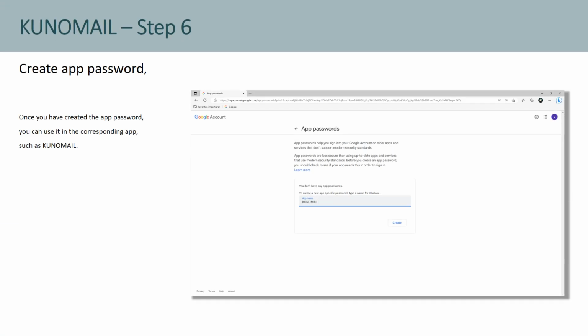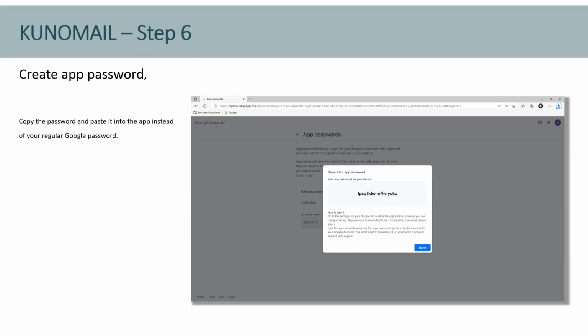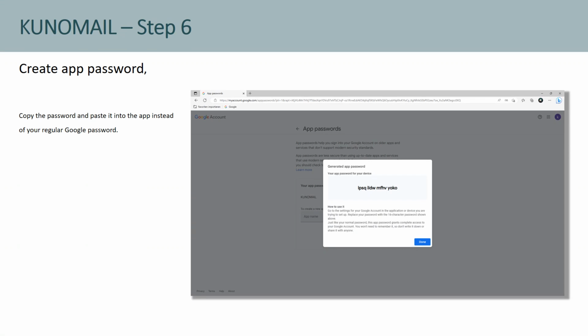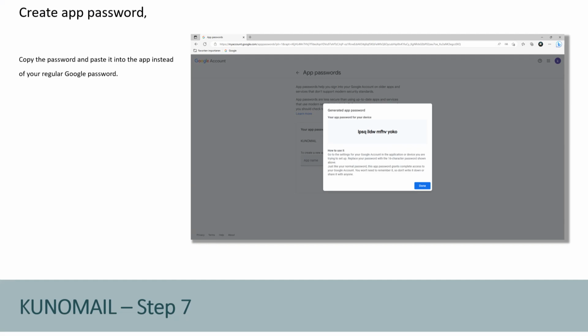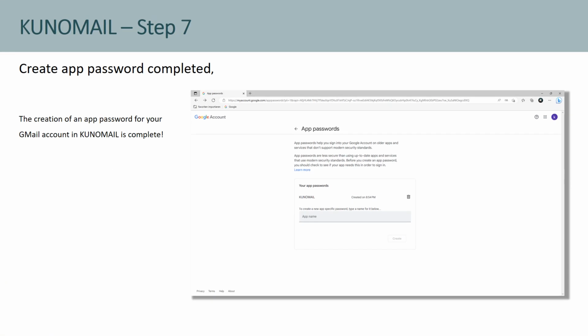Once you have created the app password, you can use it in the corresponding app, such as KUNOMAIL. Copy the password and paste it into the app instead of your regular Google password. The creation of an app password for your Gmail account in KUNOMAIL is complete.